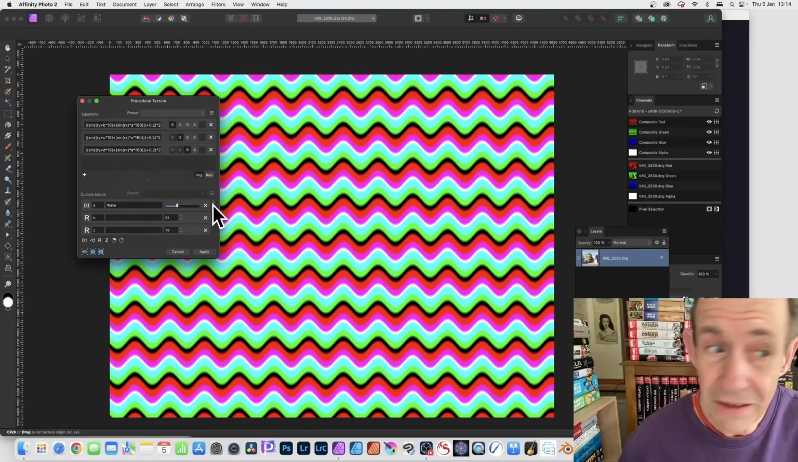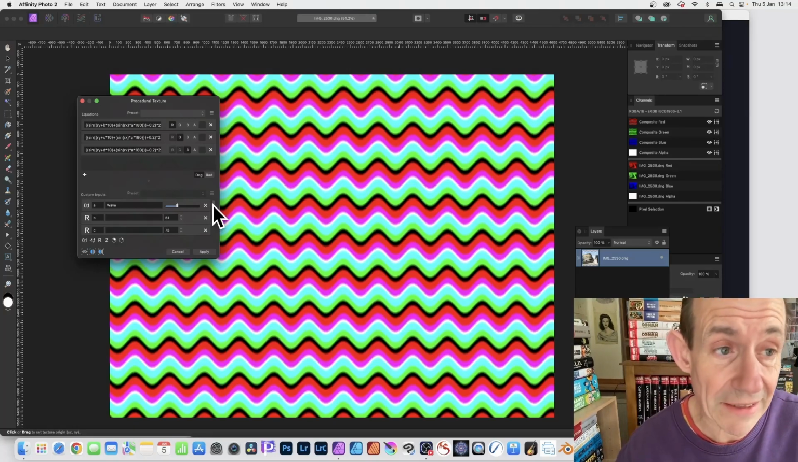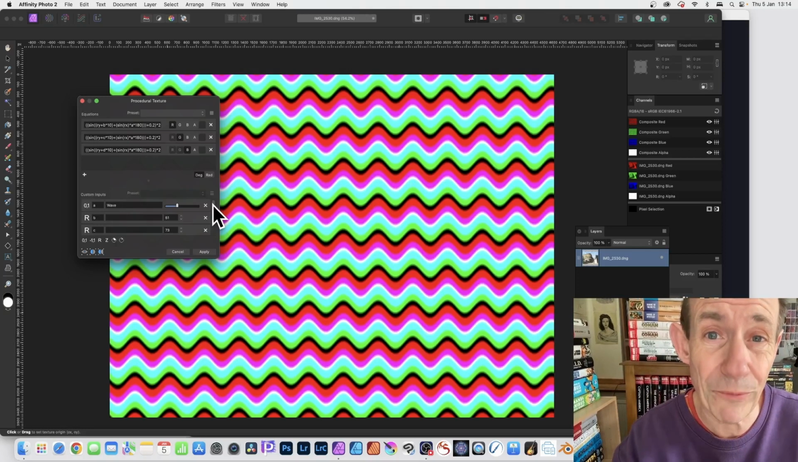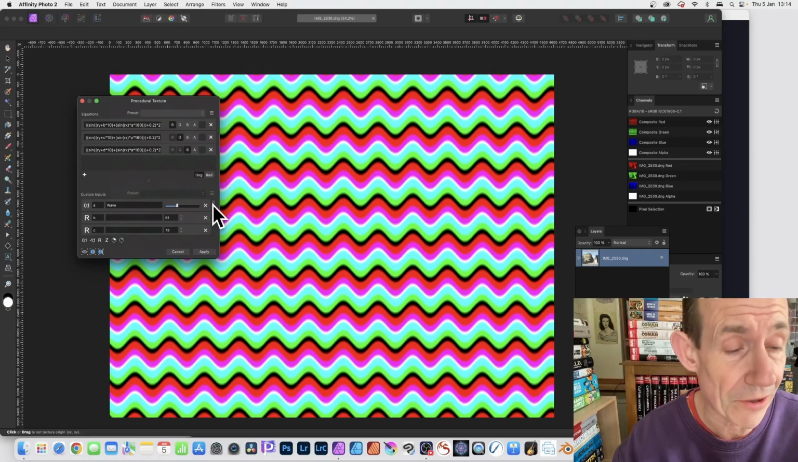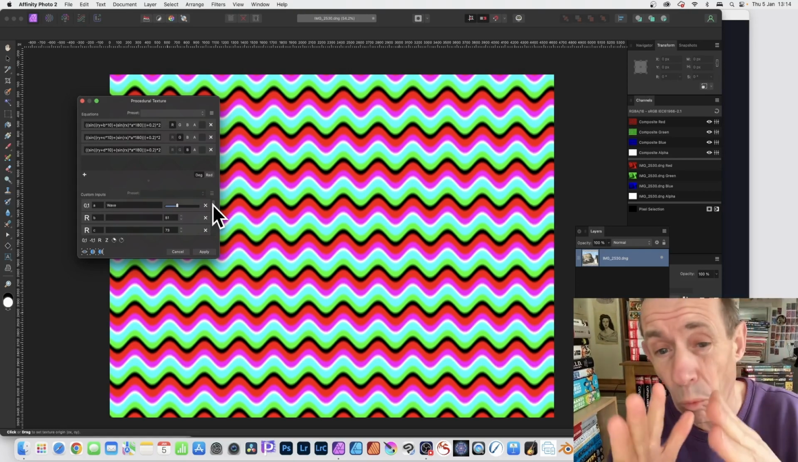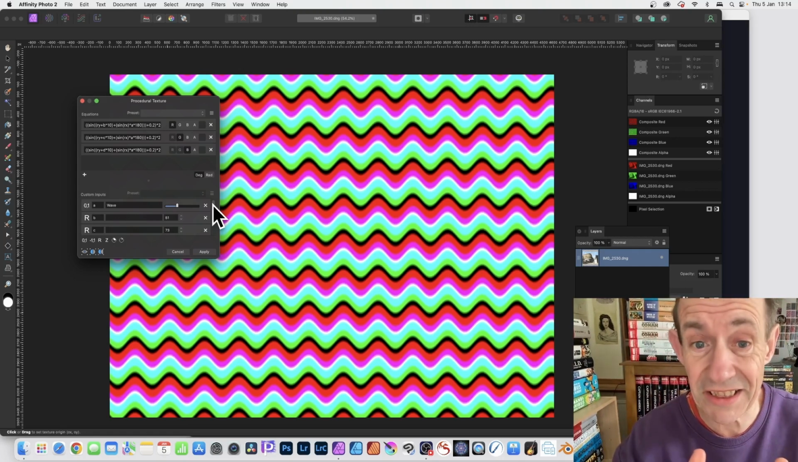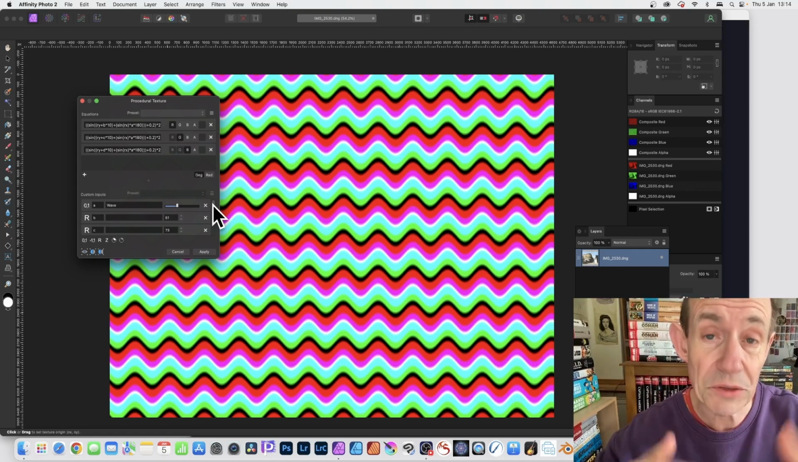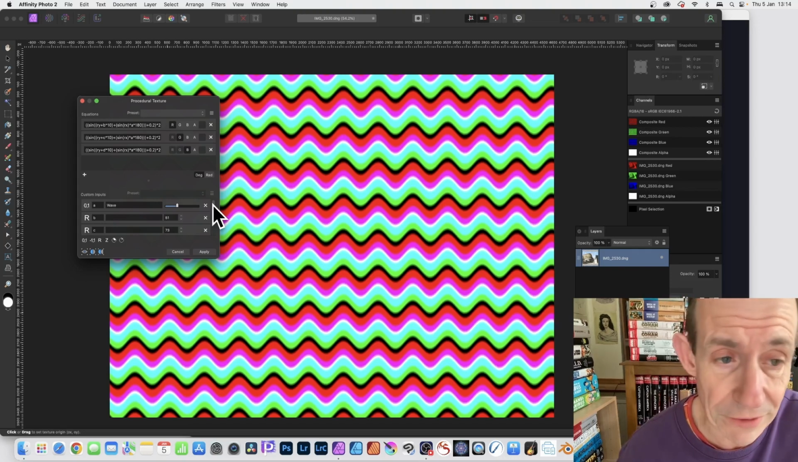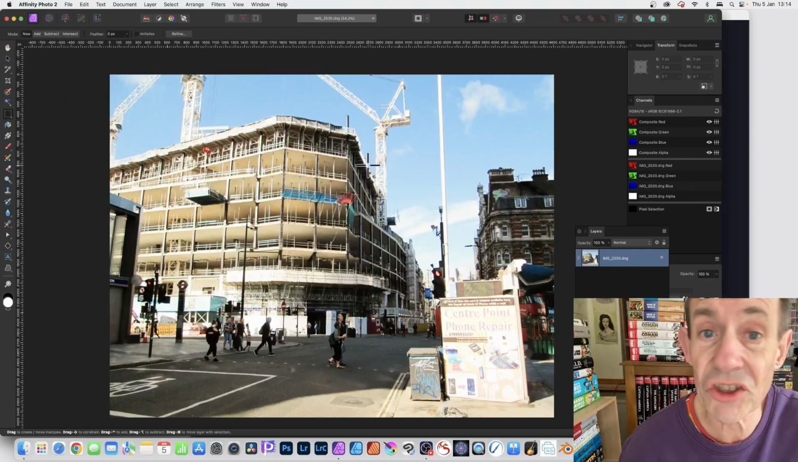The procedural texture filter, as well as layer effect, is probably some of the most powerful features in Affinity Photo. So how can you create a wonderful wave design such as this, where you can move the pixels of this wave up and down for each color channel? Well, let's just start right at the beginning.